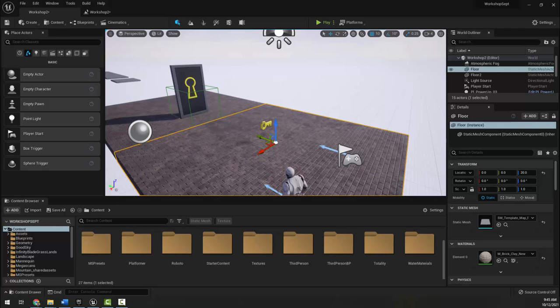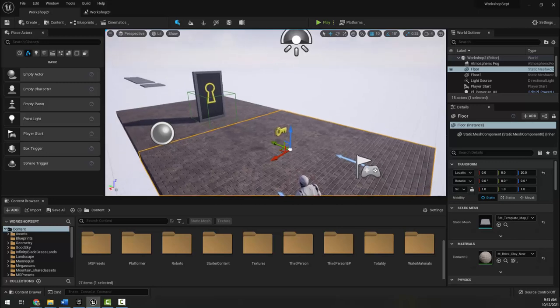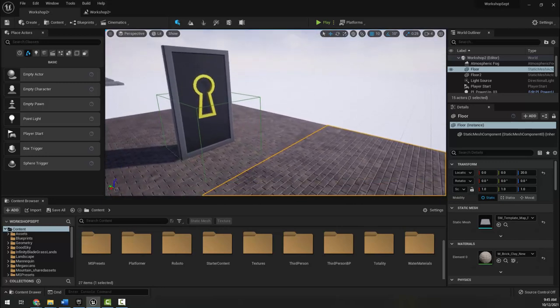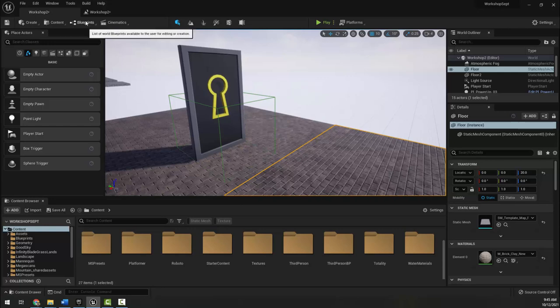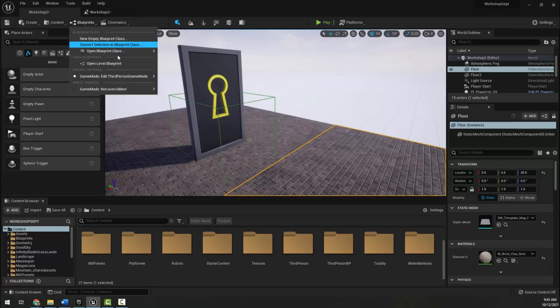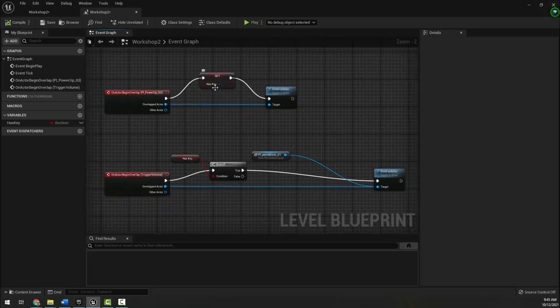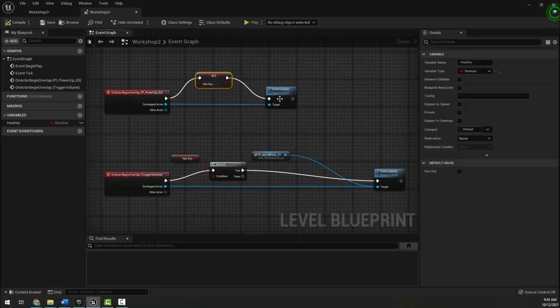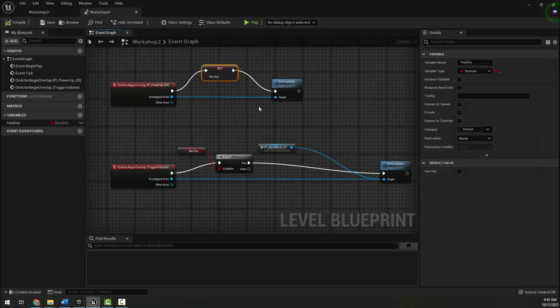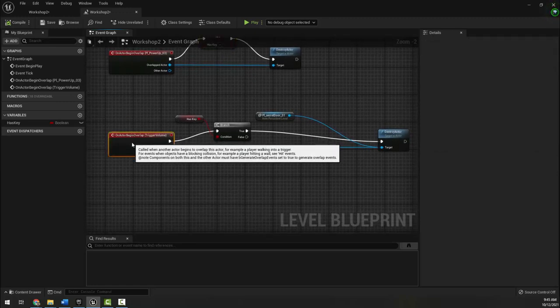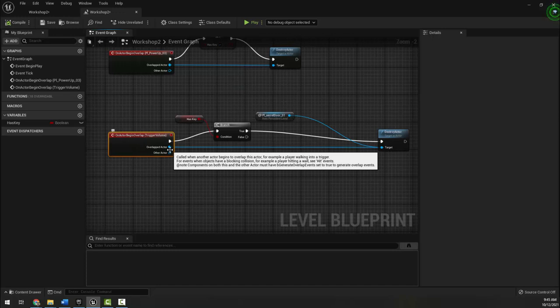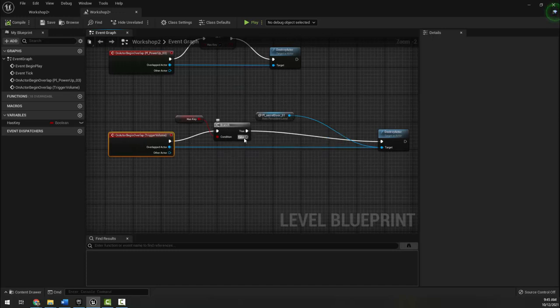Okay, students, in this video we're going to look at adding a bit more of an interface to our existing key and door setup. This is the key and door setup from the previous video, and it currently runs using our level blueprint. It sets a variable in the level as I pick up the key power up, and when I walk into the zone, it checks a branch and then deletes the door if we have the key.